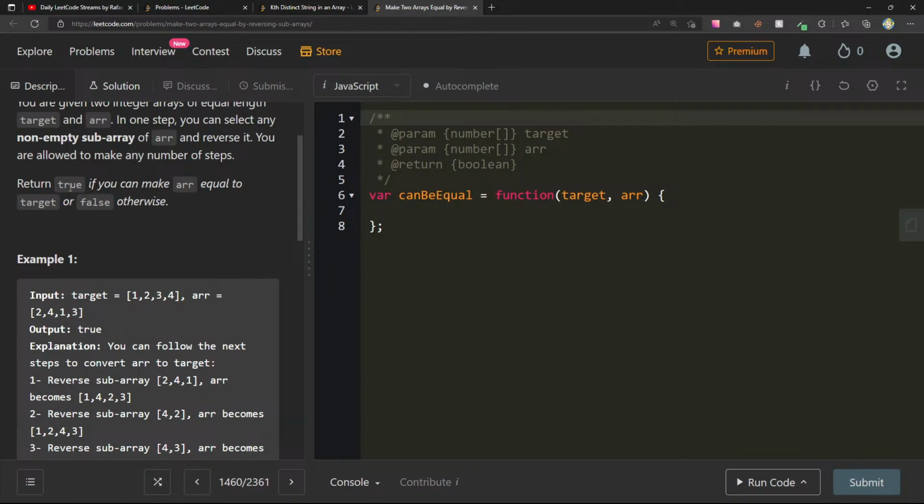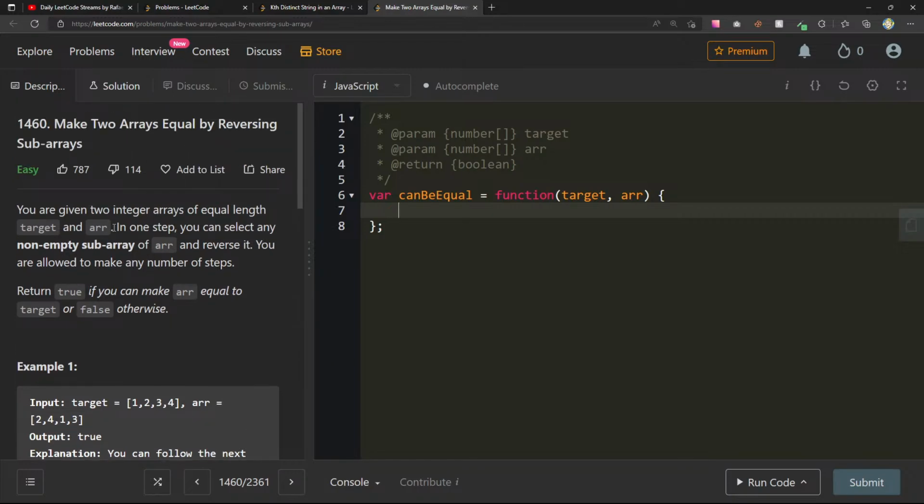You can always make one string. Yeah, okay. I think I know what we need to do here.